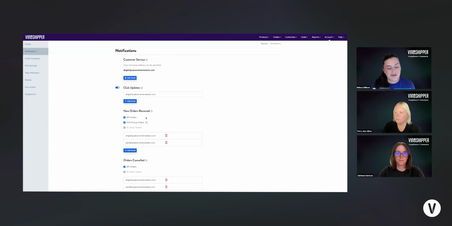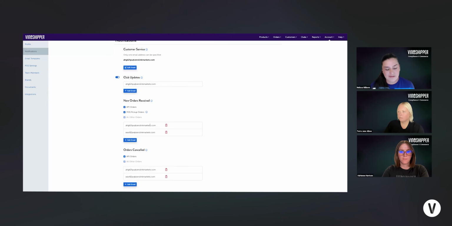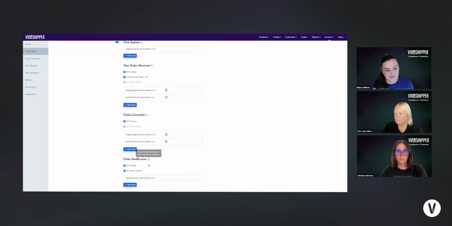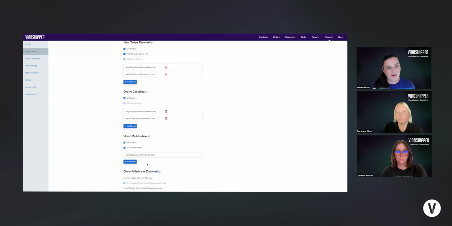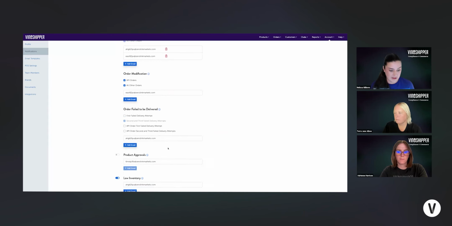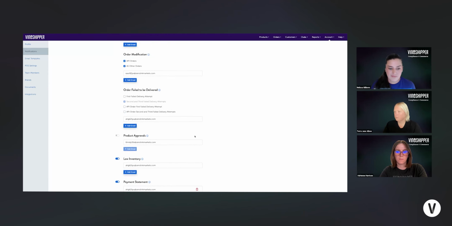But for some of the other options, you can add more than one email address. So club updates, if you have somebody specific that runs your wine club or your cider club, maybe you want them to specifically get those emails. New orders received, if you have a specific person that does your shipping, maybe you want that to go straight to them. Again, with orders canceled, order modification. This is going to depend on how your business is structured. It might be the same person for everything or different people for everything. So I would just go through that and make sure you have these set the way you want them.